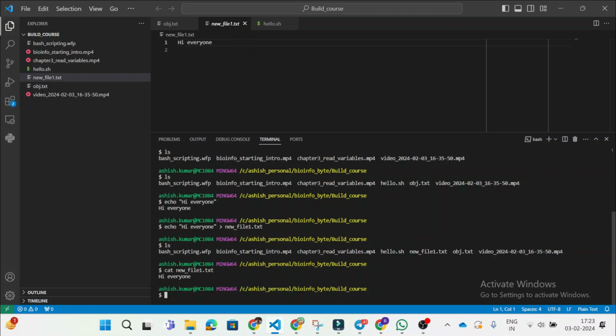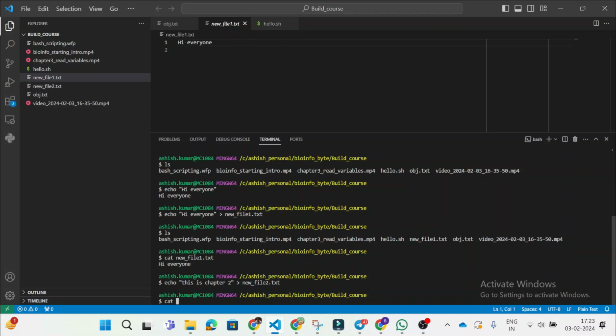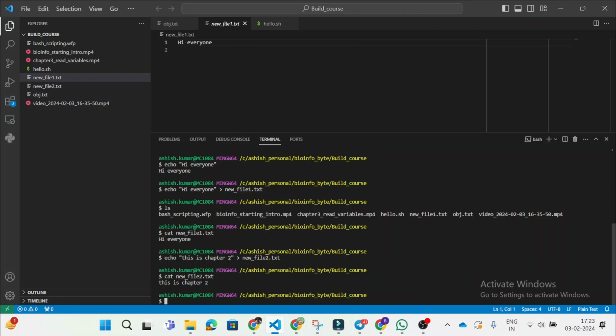Now let's do the next thing. I want to add one more line, this is chapter 2, in a new file. Let's give the name new file 2.txt. Now if I see the content of new file 2.txt, it is saying this is chapter 2.